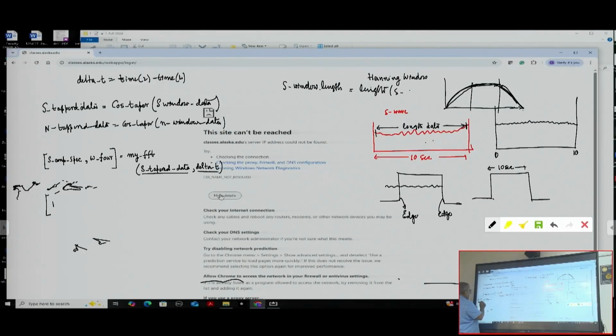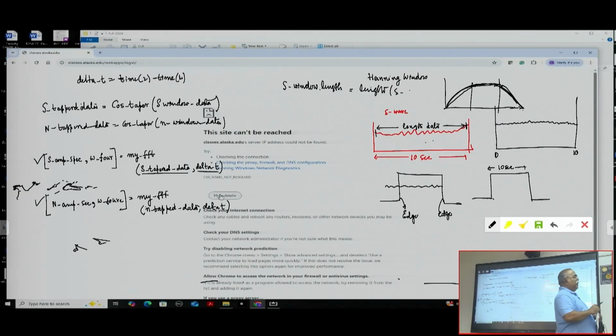And similarly for the noise amplitude spectra and W4, calculate the My FFT, and then give the noise tapered data and delta t. So both parts you can calculate. You calculate the Fourier transform of both the things.